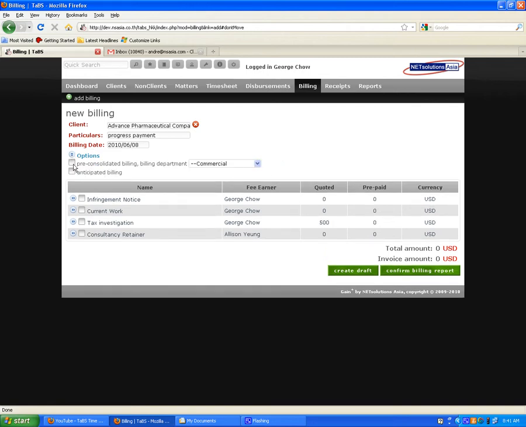That includes whether this bill would be a consolidated type of bill. An example of that is where the client may have requested a single bill from the responsible partner, so you're doing what we would call cross-departmental billing and consolidating all these matters into one bill. We can also perform what we call anticipated billing, and we'll explain that shortly.